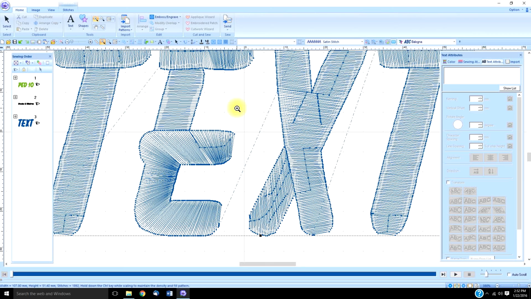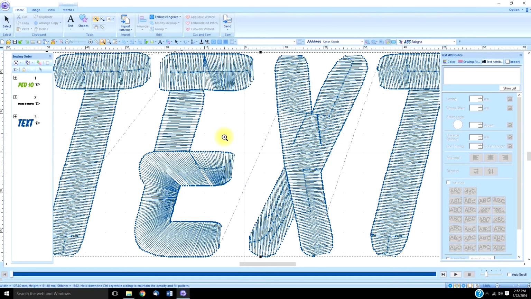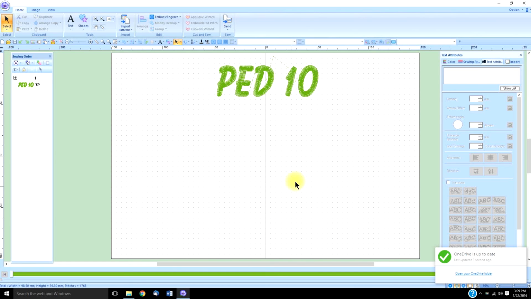And I have a whole lesson on that in my PE Design Next tutorials, lesson 14, called Removing Jumps in Text, so that instead of having your machine stop and trim and go to here and stop and trim and go to the next one, it's going to connect them all at the closest point so that your machine will run more smoothly without having to stop and trim and stop and trim. So I hope this cleared up some questions for you.